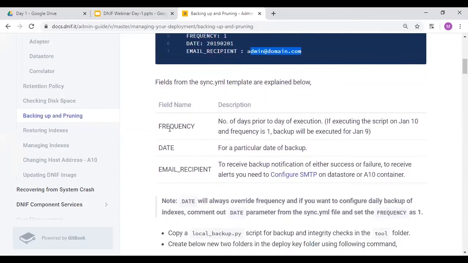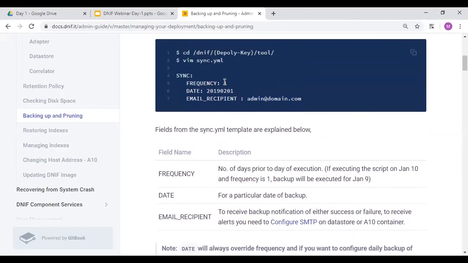Now this frequency is nothing but the number of days prior to the date of execution. Means if it is Jan 10 and frequency is 1, then backup will start from Jan 9. Either you can provide the frequency, or you can just provide the date over here. So both ways will work.